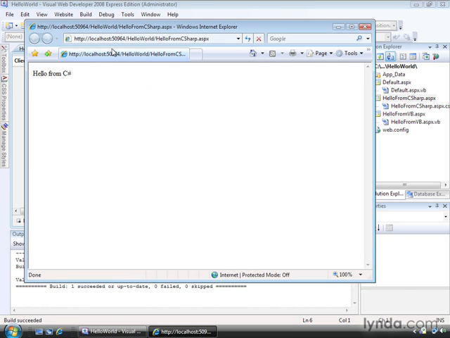So that's a look at how to create dynamic web pages using Visual Web Developer. Each page consists of the page itself plus a linked code file. You don't have to separate the code and the HTML markup into two separate files, but Visual Web Developer makes it very easy to do this if that's the architecture that you want to follow.